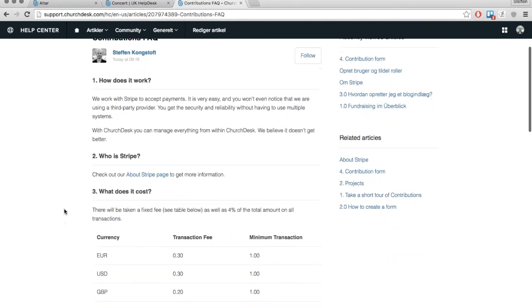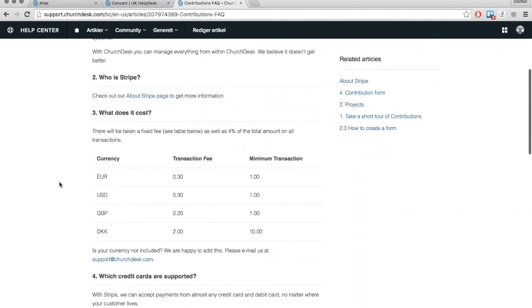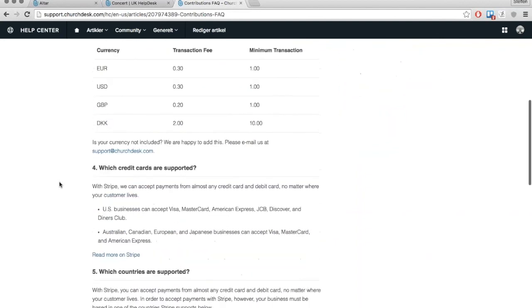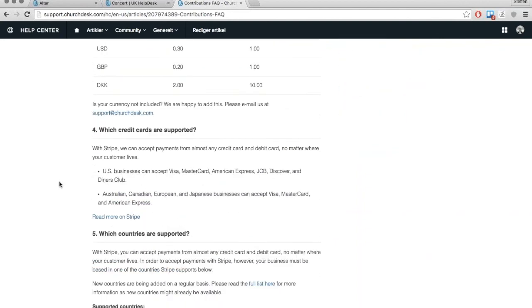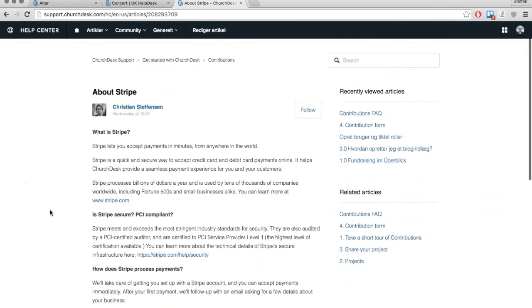What you can see here is some information about Stripe. You'll also be able to see what it actually costs to use our contribution model. There's a fixed fee, and you can see it here for Great Britain. It is 20 pence, and there's also 4% of the total amount on all transactions. So that's the cost you'll get on all your transactions. It's quite clear here, so I recommend you go into this FAQ guide and check if there's any information you can find here. We've also created a whole article just about our supplier Stripe, and you can read a bit about them there.